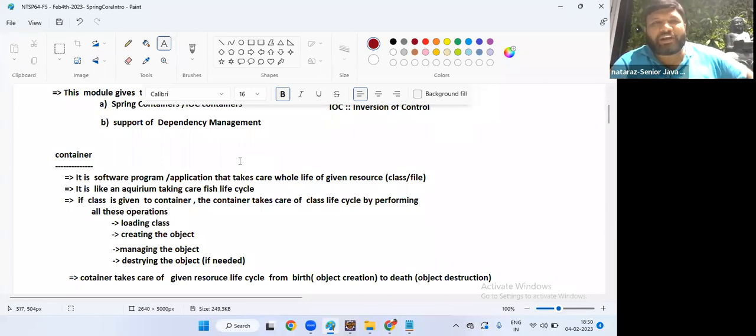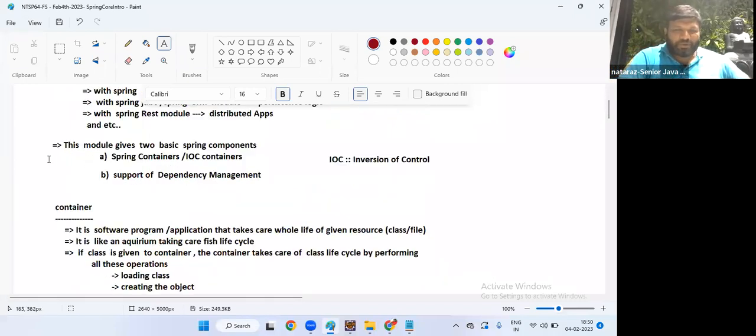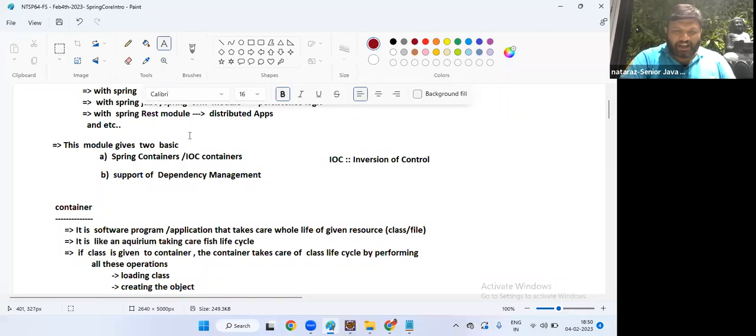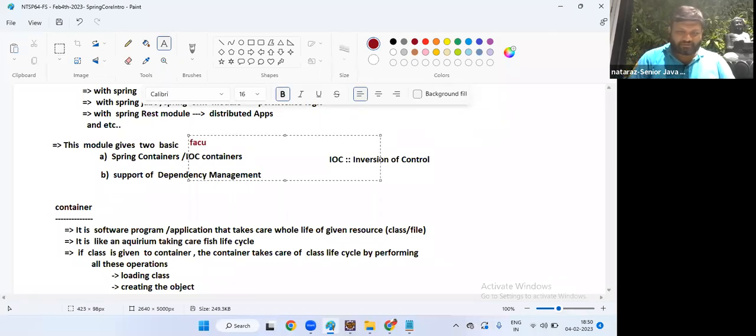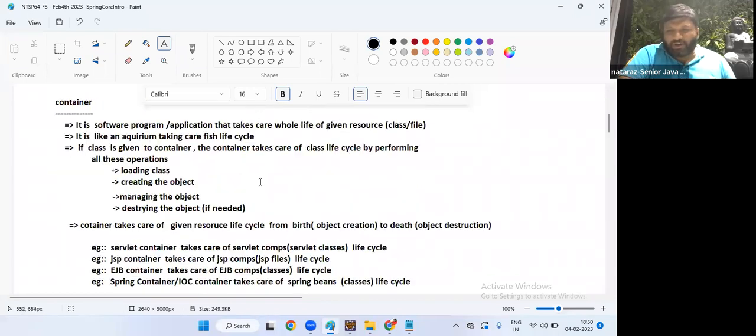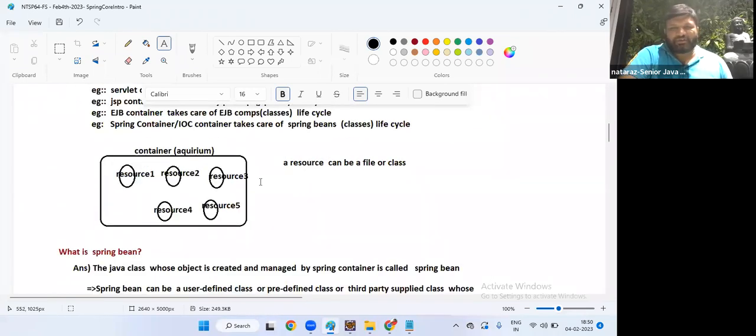Spring Core module provides two basic facilities. What are they, guys? Spring containers are IOC containers, and dependency management. Did we talk about dependency management today? No, not at all.